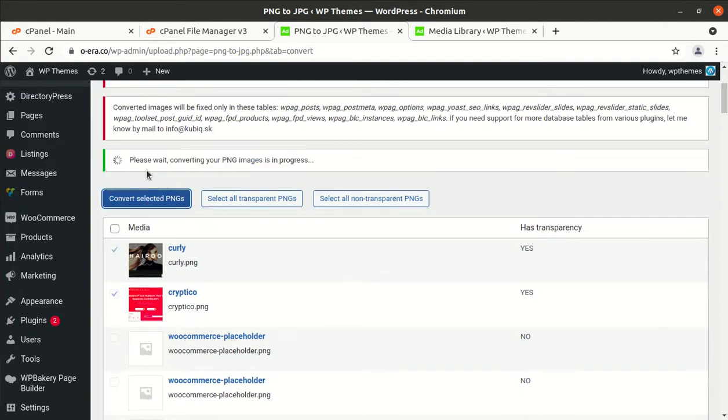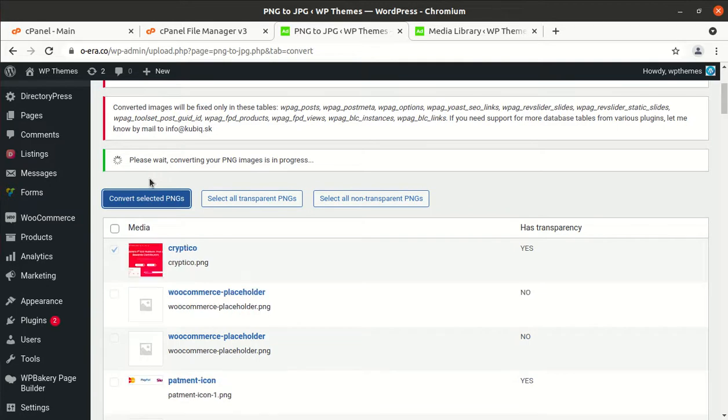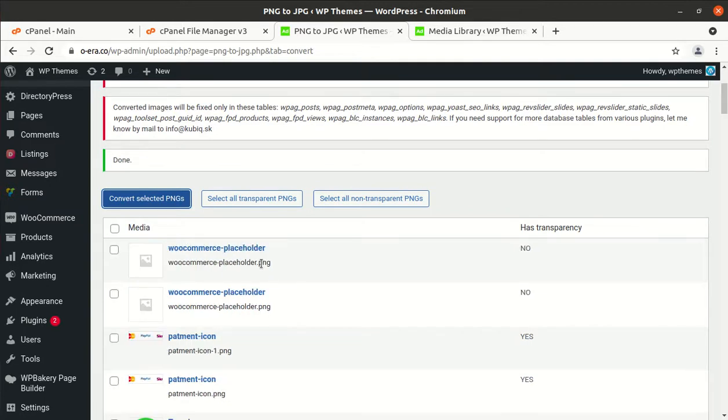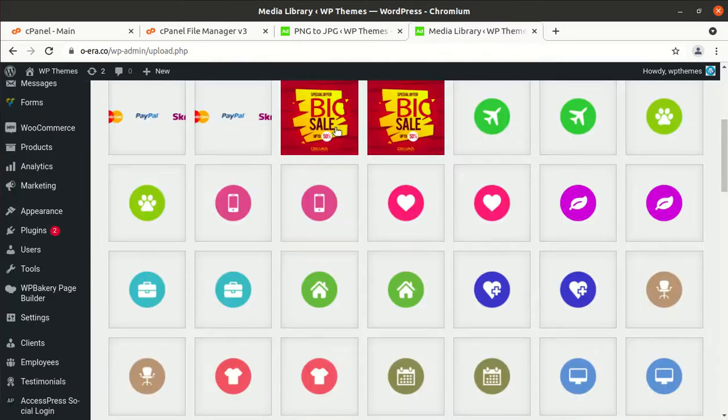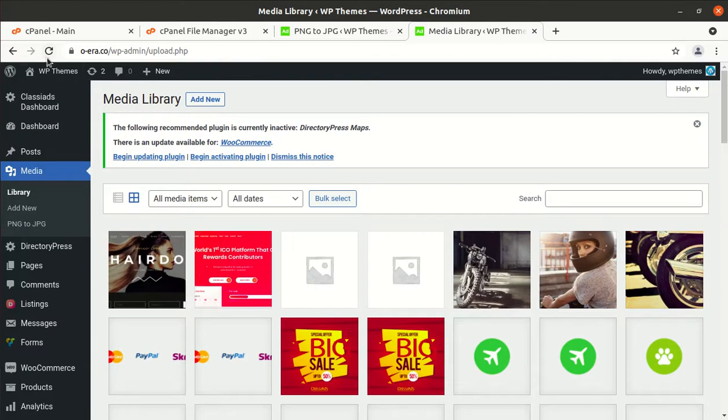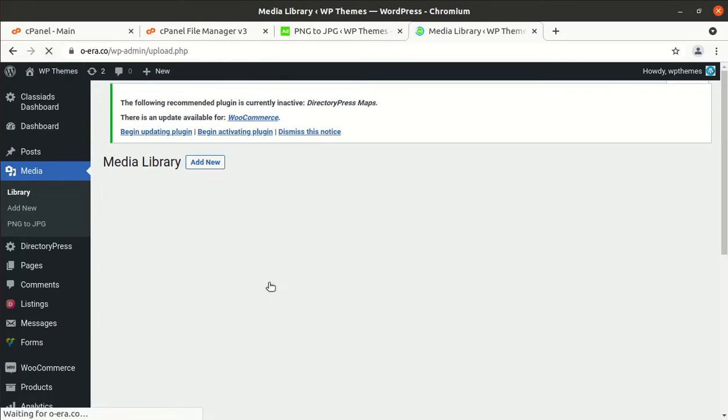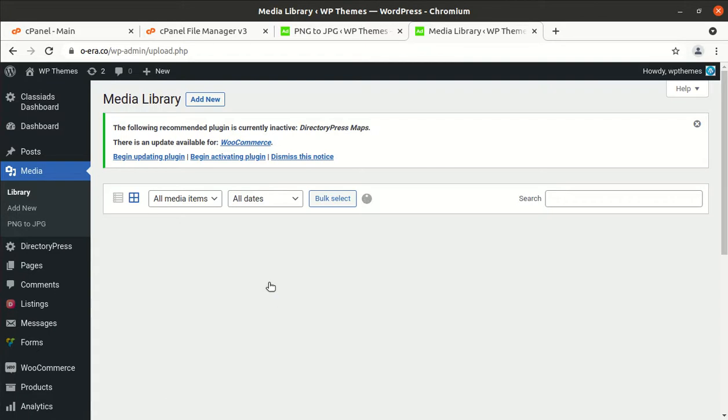Okay, so I just clicked on this, and it is done. It is so simple, so simple. Now these PNG images have been converted into JPG images. It is good that it has been done in seconds. Now we can check the media library again, and we can even check the web page.